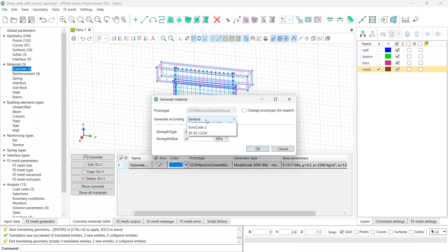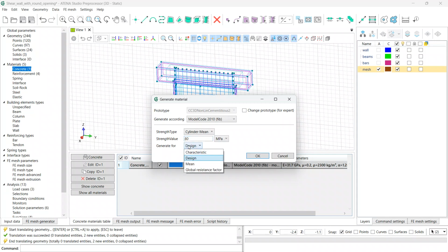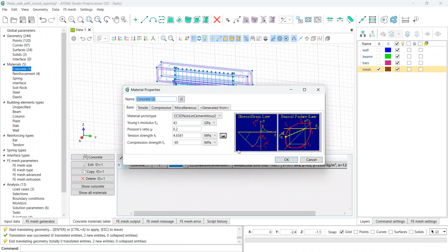First we start with the base concrete, which is generated based on the strength value 80 megapascals, and this concrete we use just as a base for the reinforced concrete material with smeared reinforcement, so we name it concrete beam base, and we keep the parameters that were generated. We are not changing them.